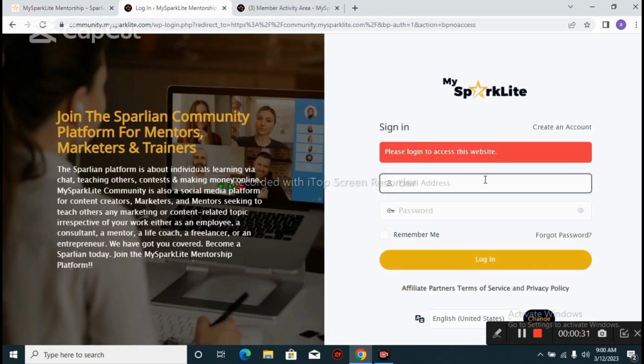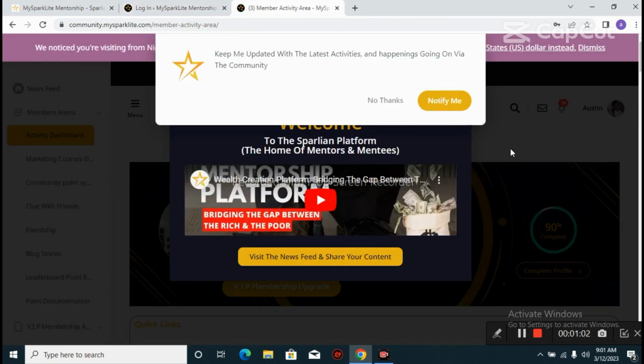You put in your username and password, or your email and password, as the case may be for you. If you are a new user, you click on this create account to create a free account. But if you're an existing user, you just put your username and password, click login, and then click remember me, so subsequently you won't have to put in your username and password every time you try to log in. Once you click login, in my case, I've already logged in, you'll be redirected to this page.